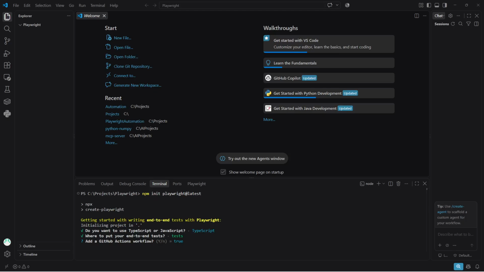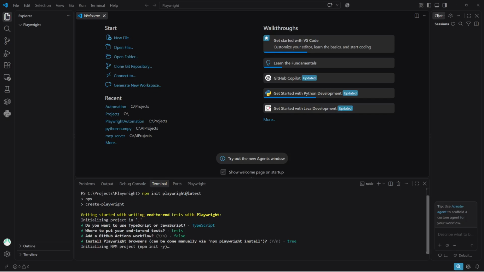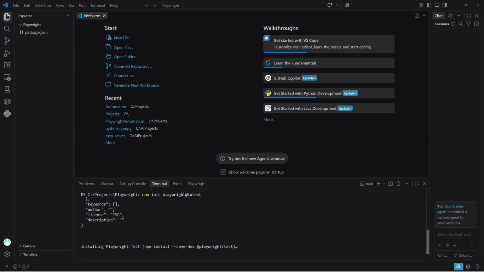For this, I will say no for now, because we are going to learn GitHub Actions, of course, in this series. But for now, to create this project, I'm setting it to false, just to avoid the extra set of configuration for Git that I will teach you later. Install Playwright browsers can be done manually via npx. If you want to do it right now, you just have to click on the default option, and it is installing the Playwright test.